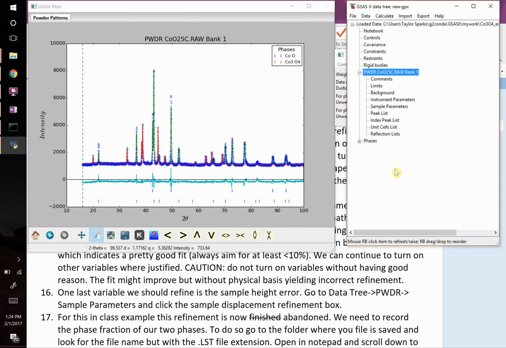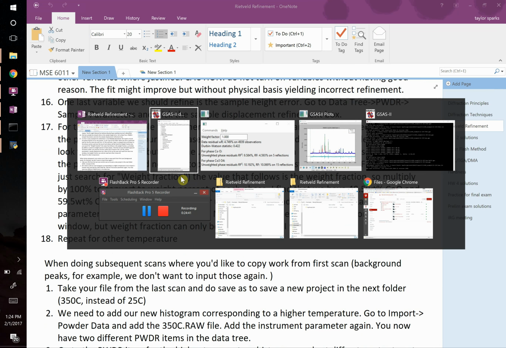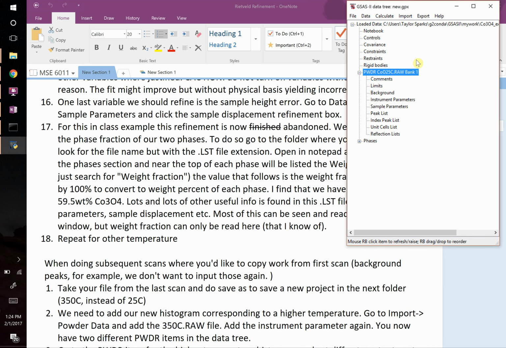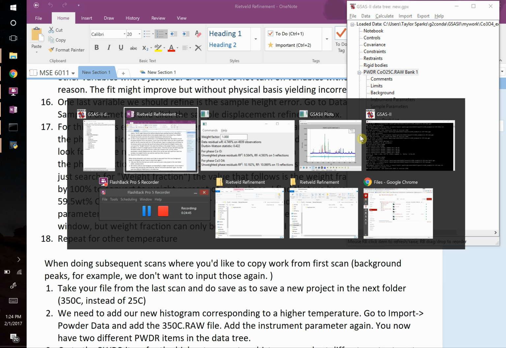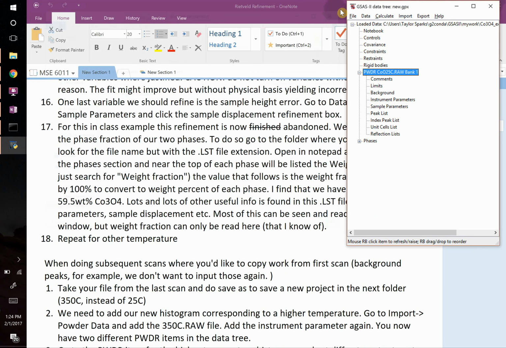The last thing is how do you figure out the weight fraction? The way you find that, I wish this was more intuitive, but you actually have to open up the file that you're working out of. So I go to my folder where I'm working. No, it's not this.